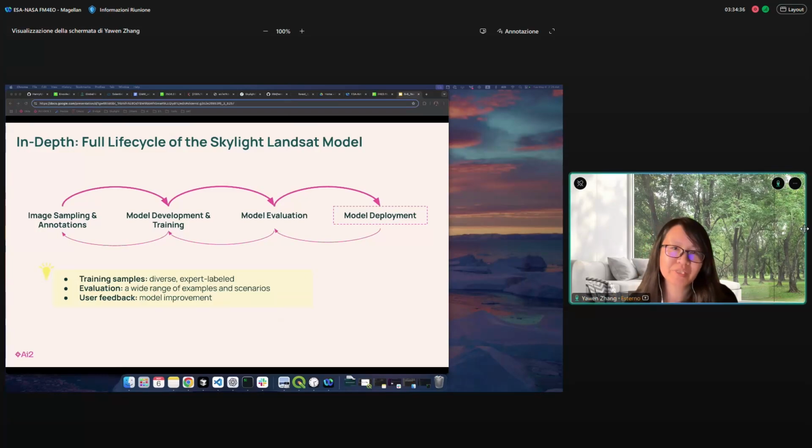However, to reduce the back-and-forth and to speed up model development, here are a few things that we learned. First, successful model development requires diverse expert-level training samples. It also requires comprehensive evaluation across real-world scenarios. It is always helpful to evaluate remote sensing models across time and space to get a better understanding of their real-world performance. And finally, by getting user feedback after the deployment, we can continuously improve the model performance.